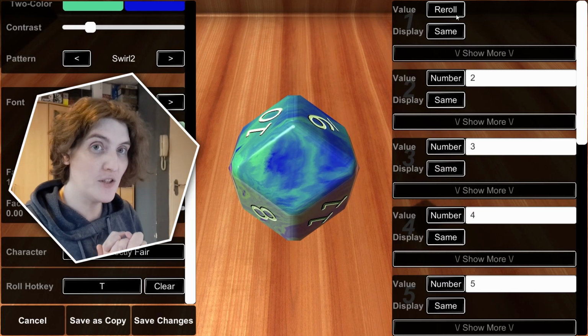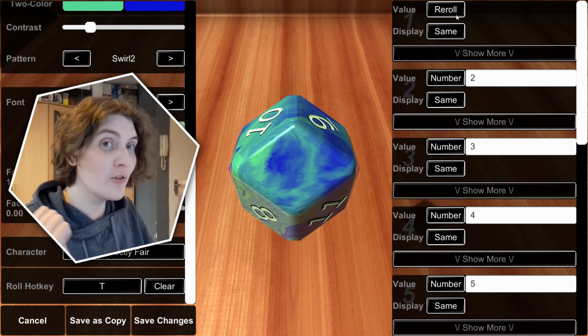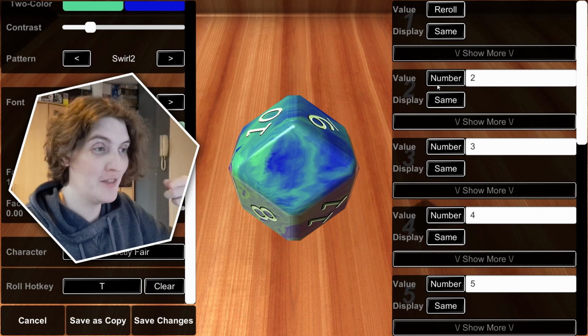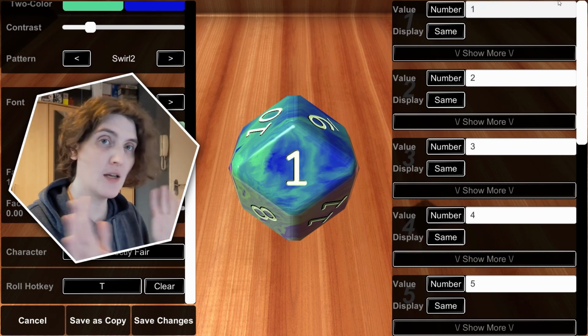Or we could have this face just be a reroll. If it lands on this face, the dice is just going to keep rolling. And if you wanted, you could have every face be a reroll and the dice will never stop. Let's go back to just keeping this as 1.